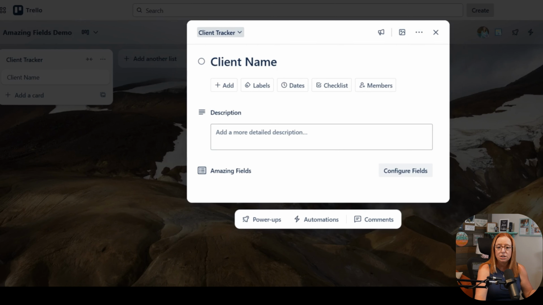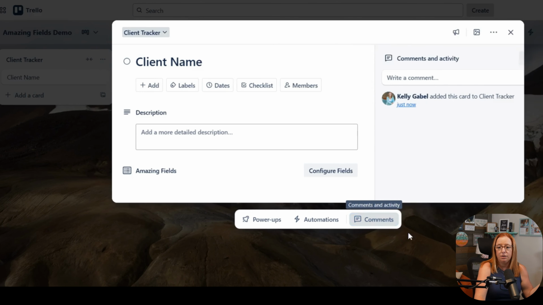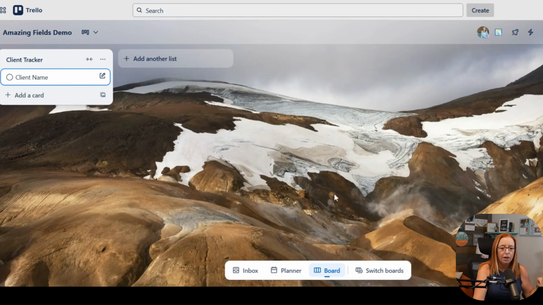You can see there's a section here where our Amazing Fields are going to show up. We could go into the Power Up to configure our fields right here. But otherwise, this card looks very standard, very normal right now. There's also an extra little thing I need to show you. So let's just get into it. You can tell I'm maybe a little excited about this, right?